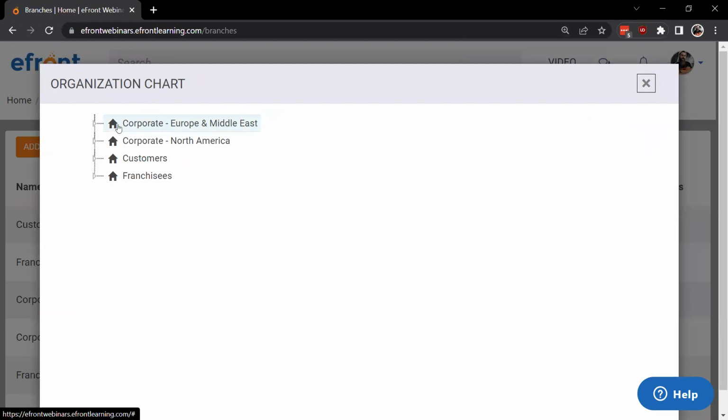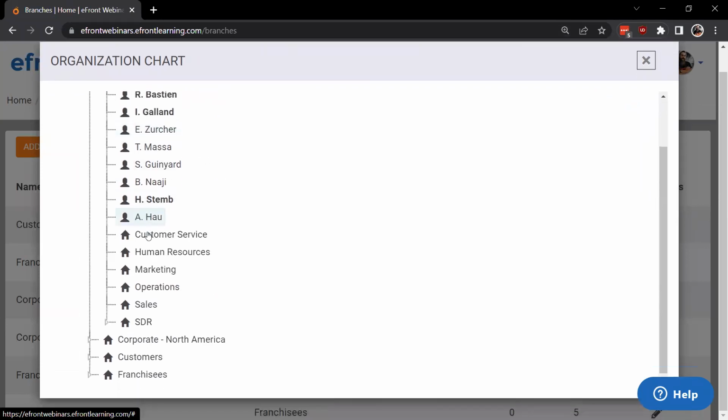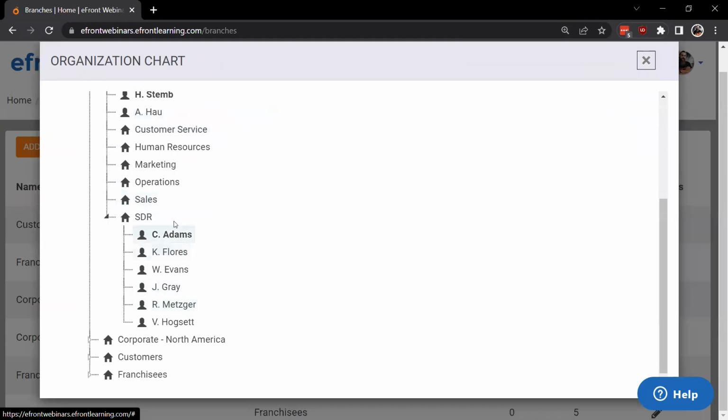And Corporate Europe and Middle East, we can expand it. We see again our learners here, but here is the SDR branch we just added. And again, if I want, I can expand and see that I have added these people here in the branch.